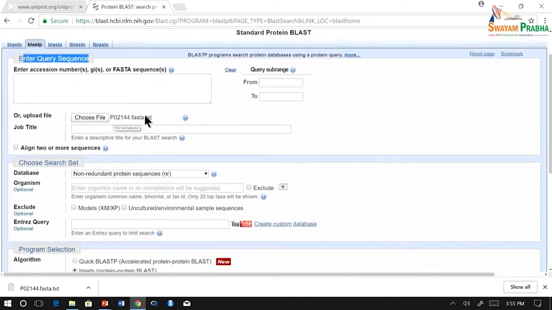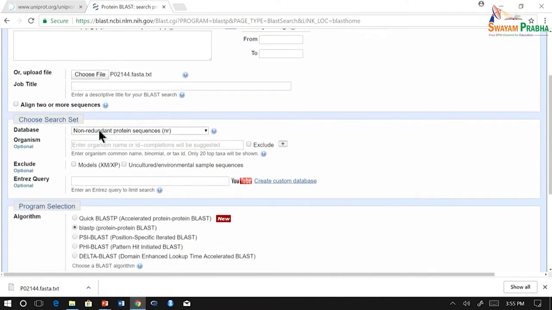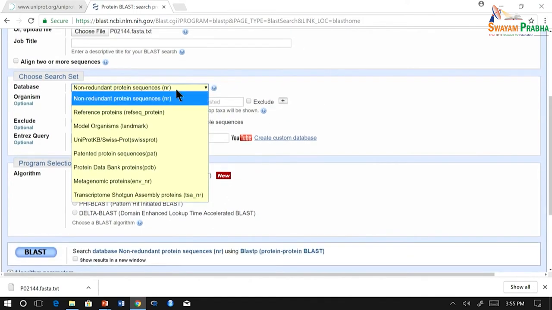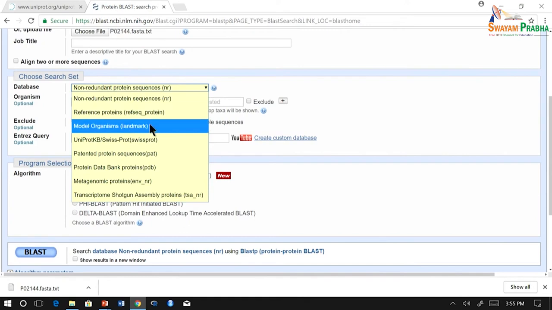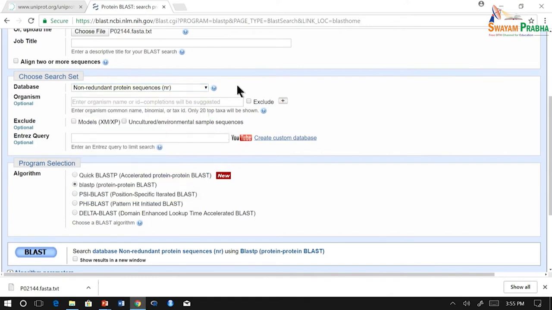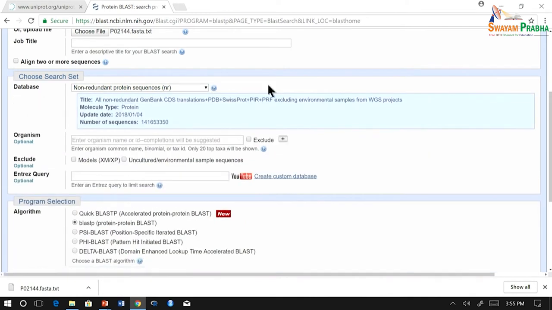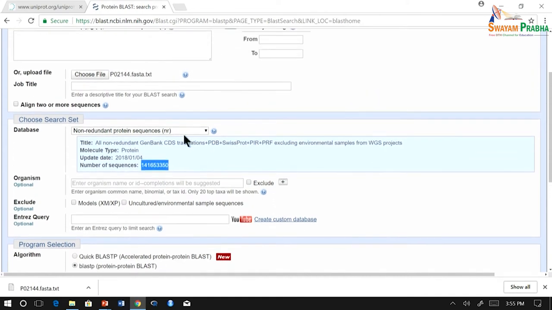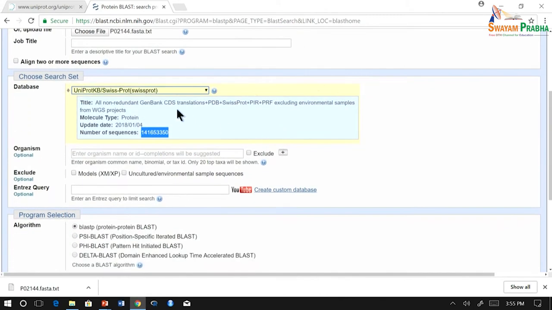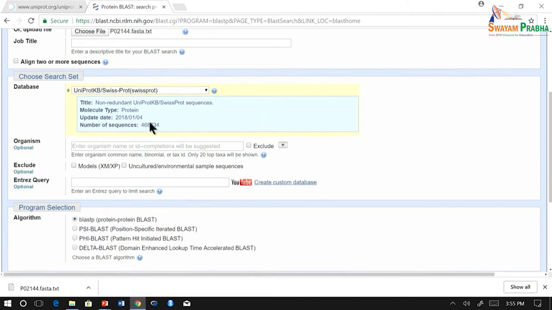Now that I have chosen the query sequence, let me choose the target sequence. There are different target databases here, NR, UniProt, RefSeq, SwissProt, PDB, etc. If you are confused about the databases, just click on the help. You will get the details about the database and the number of sequences which are there. I will choose UniProt because it contains reviewed sequences and the number of sequences will be very less.